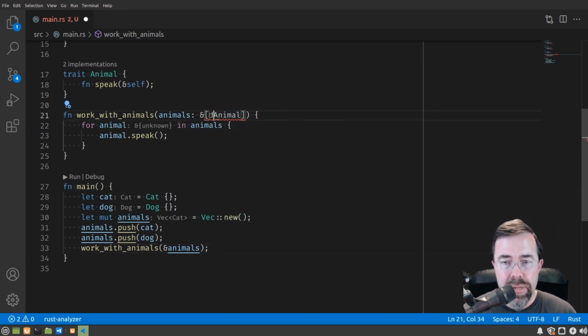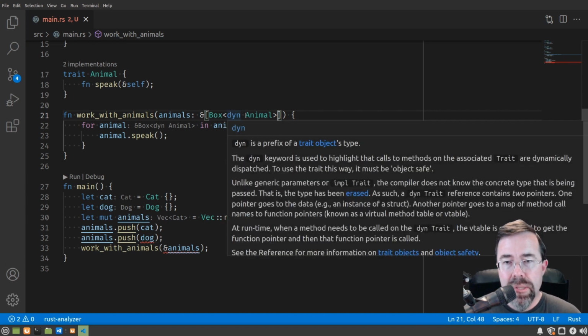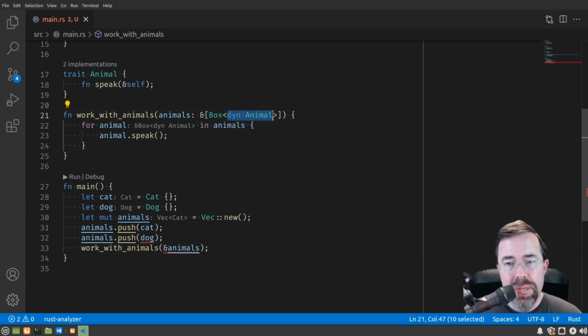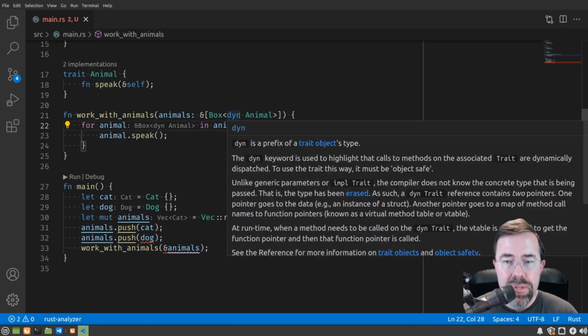Simply put, if we put the dyn keyword in front and then we box that, now work_with_animals is correctly defined. Now let me explain the two things that I did here. First of all, we need to say that the type of each animal is handled through a trait object, and dyn is the prefix that you use along with the trait name to declare a trait object. Think of a trait object as representing some object that implements the trait. Now we don't know which kind of object it is, therefore we don't know the size of it, so we need, again, some form of indirection, and here's where Box comes to the rescue.